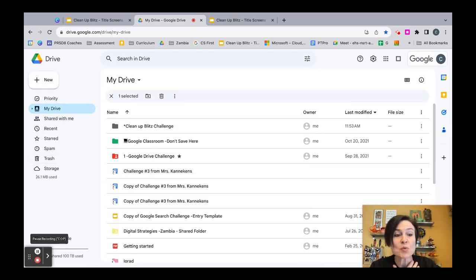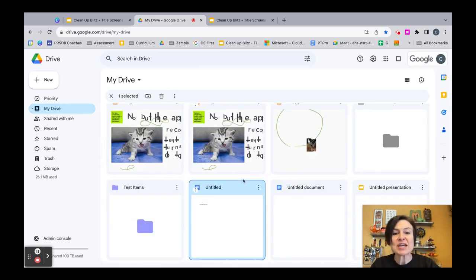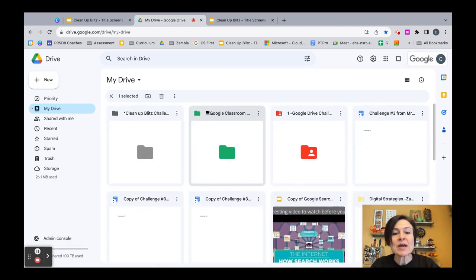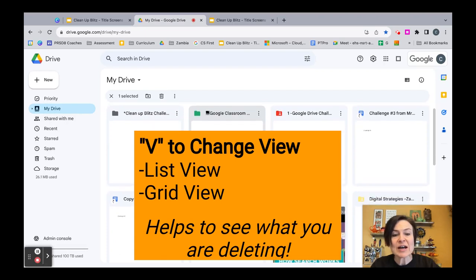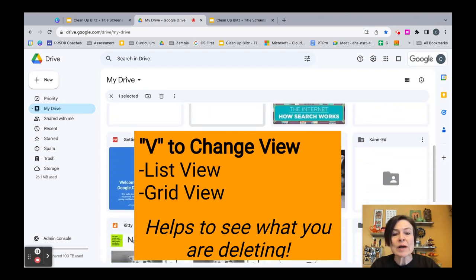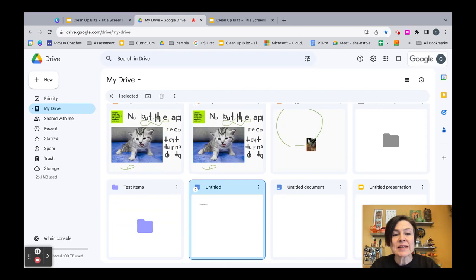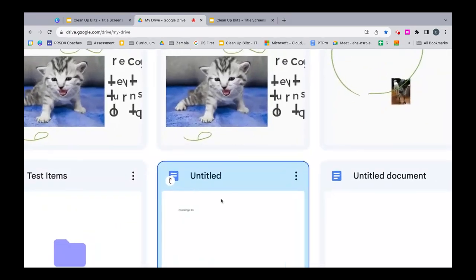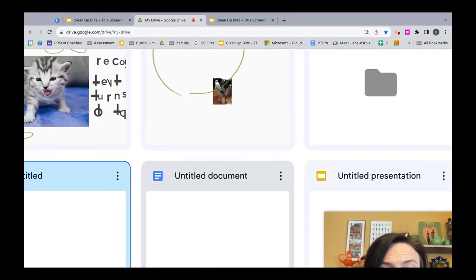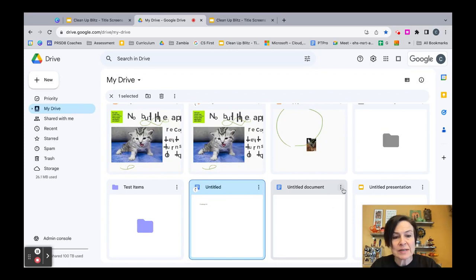One thing we could do when we're cleaning up is to get rid of stuff. Just delete it. Now, there's a little trick I like to use so I can see what's inside my files. Normally, I view my files in list view, but if I just click one finger on the letter V, boom, it changes to what we call grid view. I like to use this for deleting files because now I can see what's inside of those files. Now, down at the bottom, I can see here that I have all of these untitled files. And so I can see this one is empty.